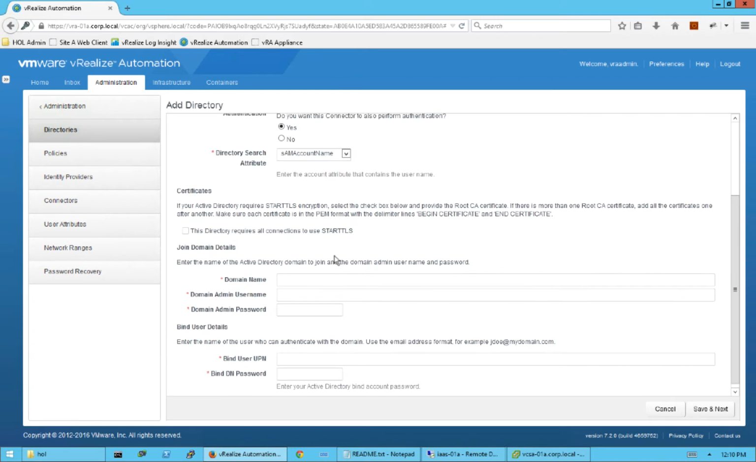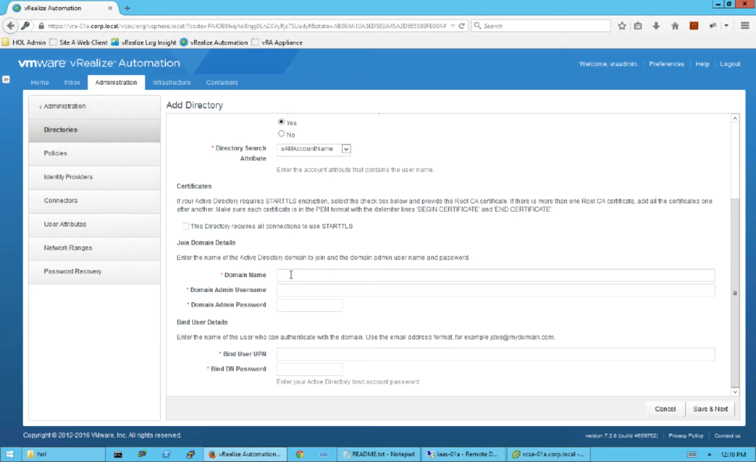And then we're going to choose our domain details. So corp.local, an account that corp.local. It doesn't have to be an administrator account, it's just any account that has access to join to the domain. So it could be just some sort of service account you set up for vRA.